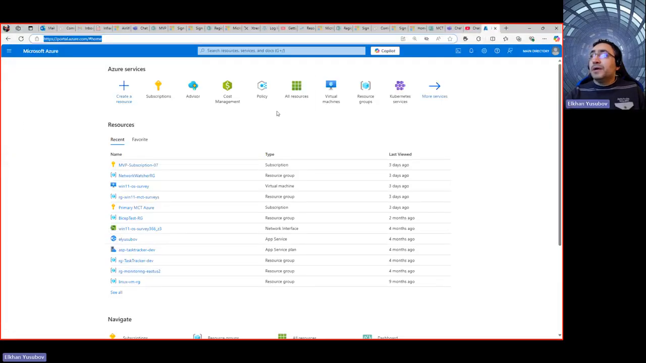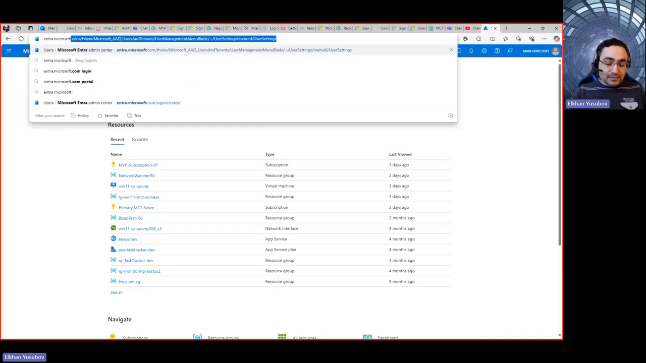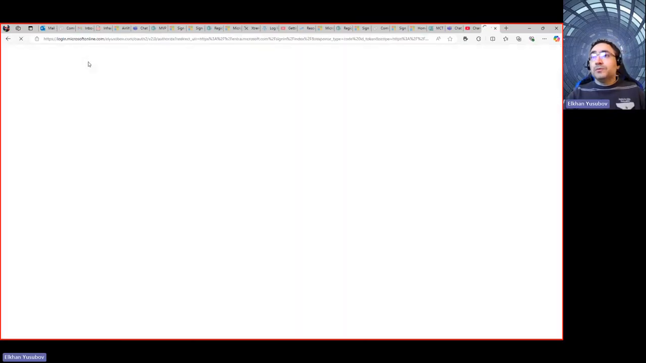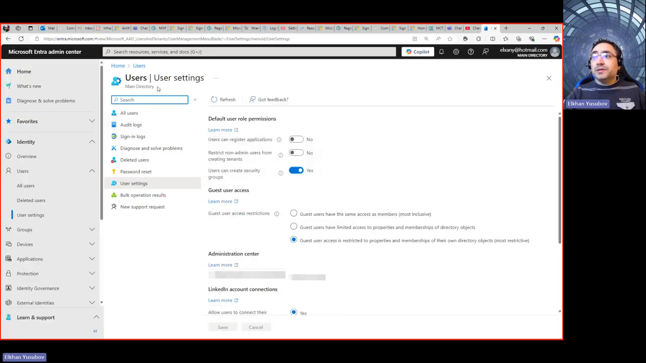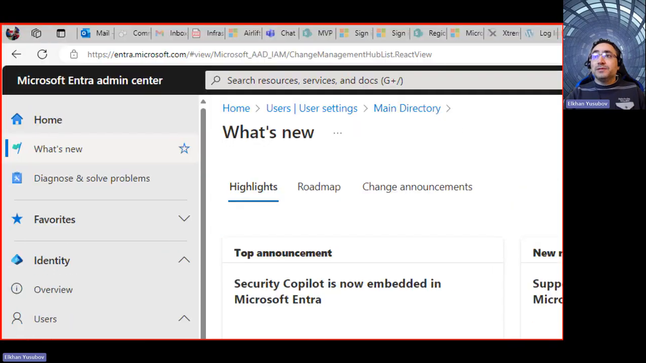So here I'm back on the Azure portal. In order to access Entra, you need to make sure that you are logged in and you can type entra.microsoft.com. Once you type that, you should end up on Microsoft Entra. If you have the appropriate permissions, you should end up in this Microsoft Entra ID portal. And again, let me show you the address: you need to type entra.microsoft.com.